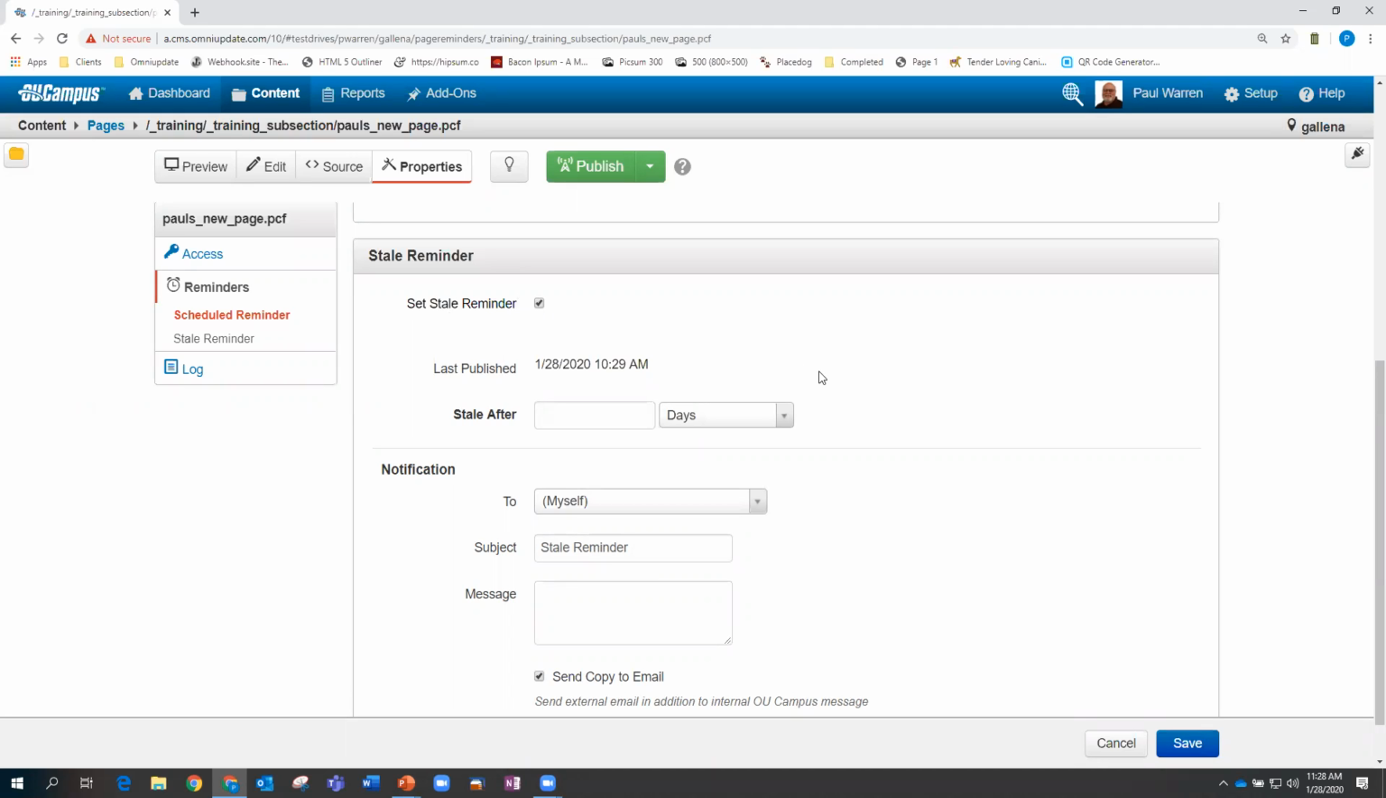For the first reminder we looked at, it's going to kick out a reminder every Friday, even if it gets published out on Tuesday, or if it gets published on Thursday, that reminder is still going to come out to you or to your editors on that Friday. With a stale reminder, it's looking at the last published date. So this page was last published on 10/28. And we can say this is going to be stale maybe after 30 days. So in 30 days, if this page does not get published out, you'll get this stale reminder.